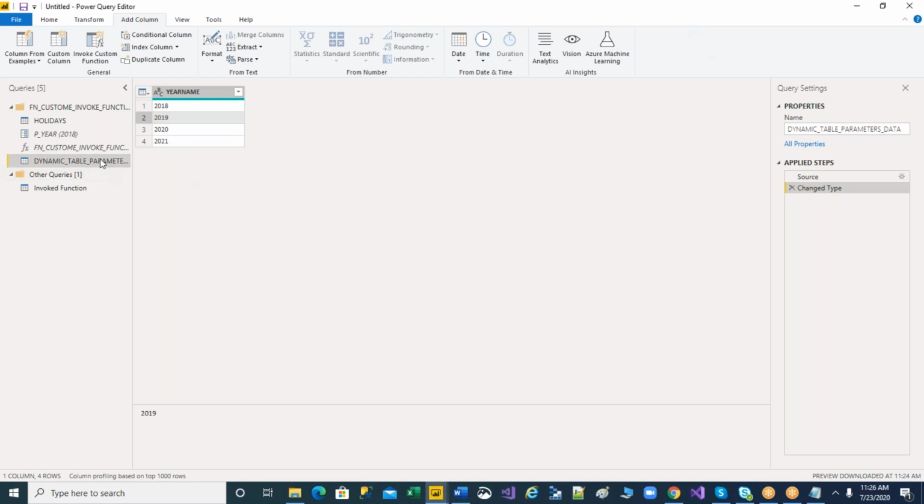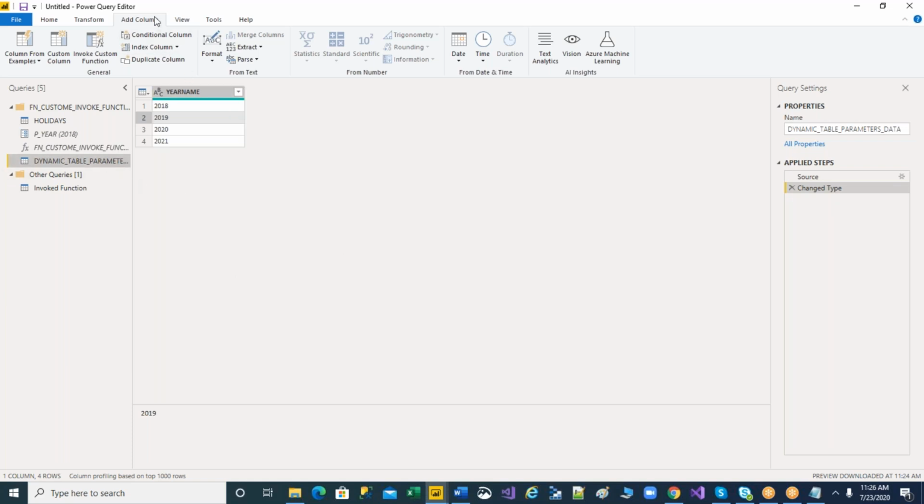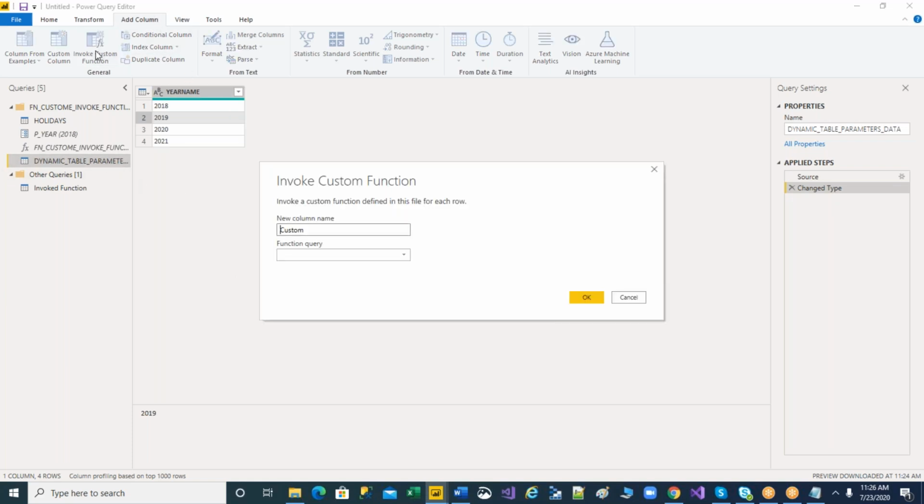Everything is ready. Now simply right click, go to add columns, try to say invoke function. Try to select the function whatever you have. What is your function name? Fn underscore custom invoke function. Select the function from here. Automatically name and label will be populated.